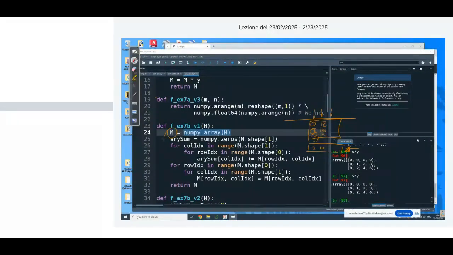We don't even have the possibility to access the M that was passed originally, because we lose the connection to that when we assign M. So we're sure that we're going to work on a new array. If I wanted to modify the original array, I would just delete this row.